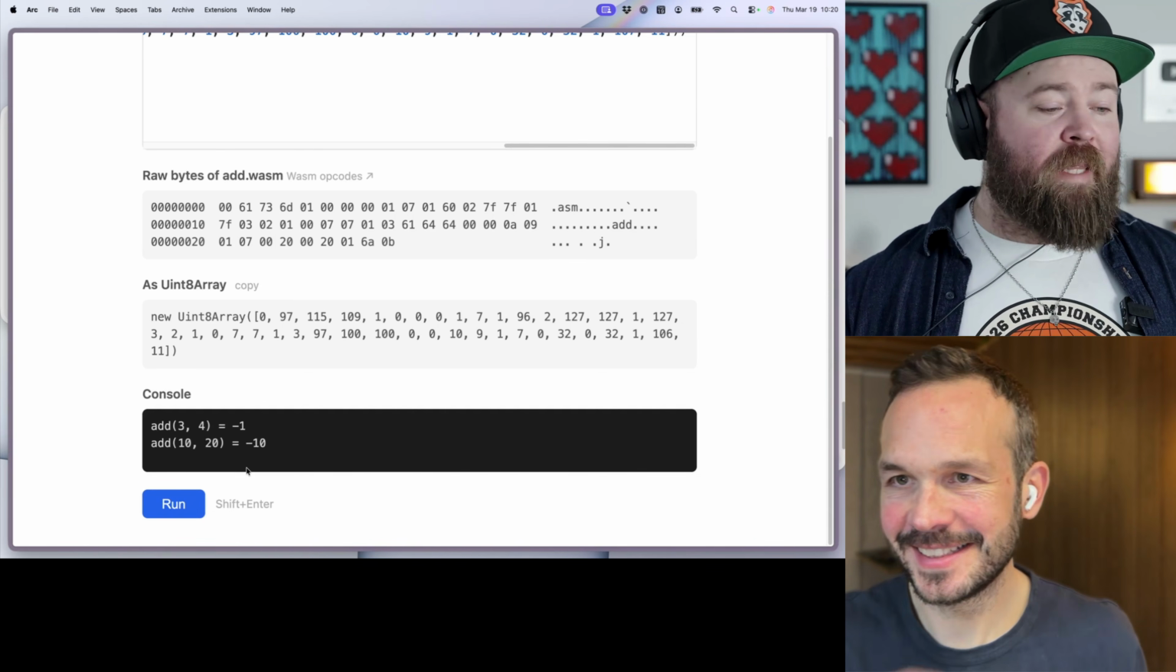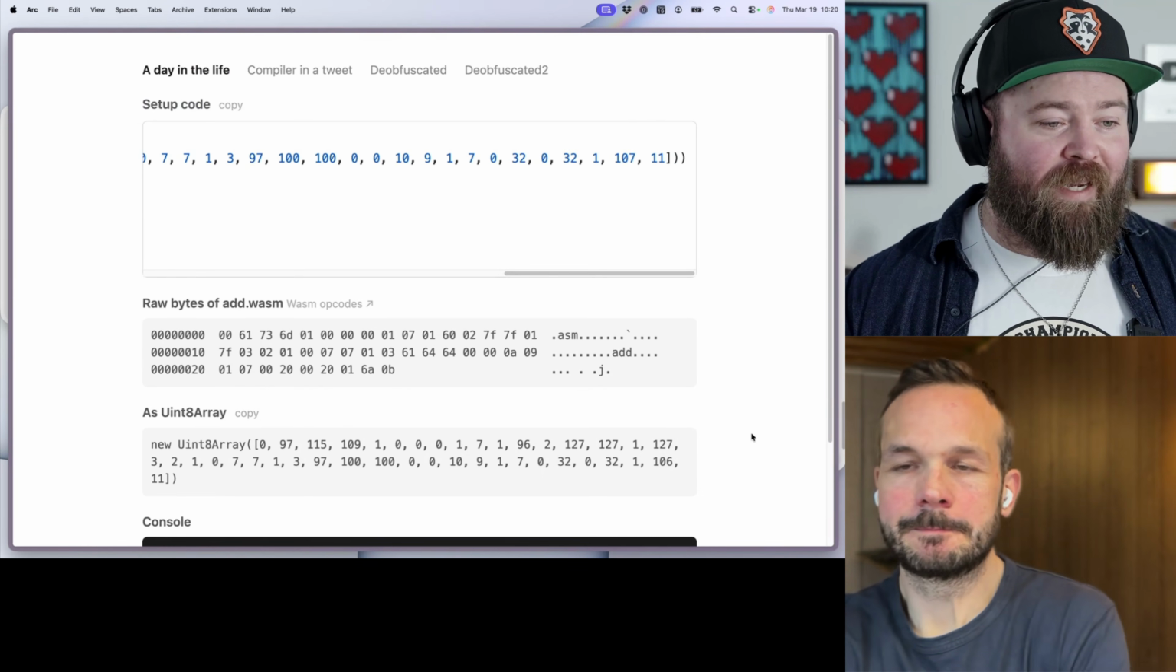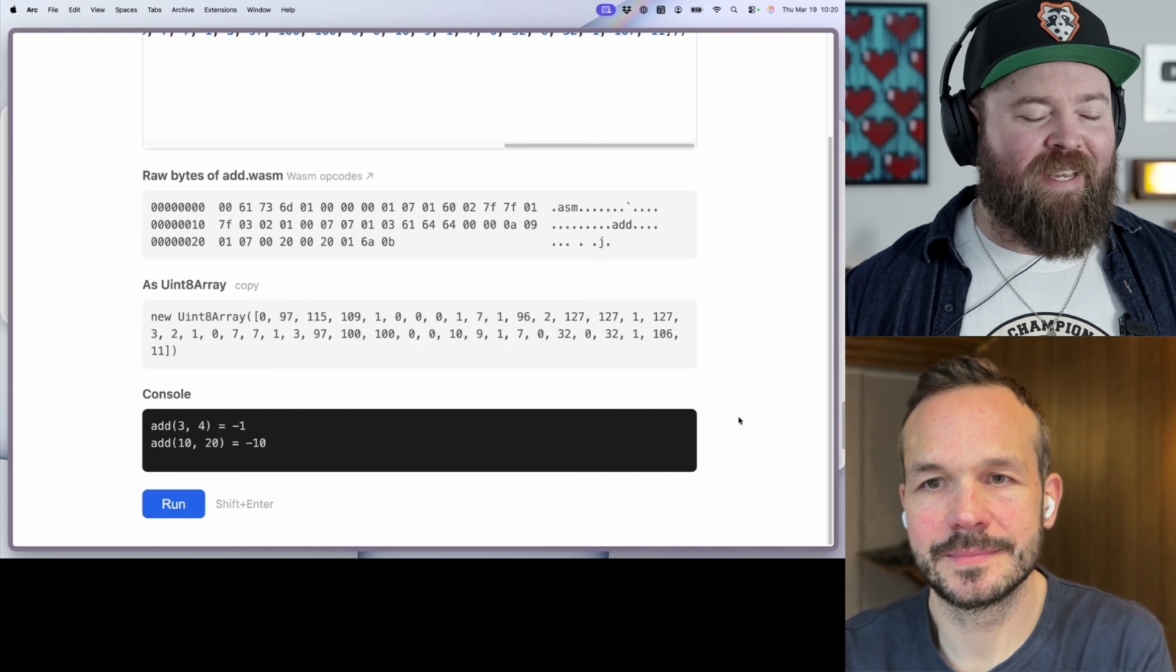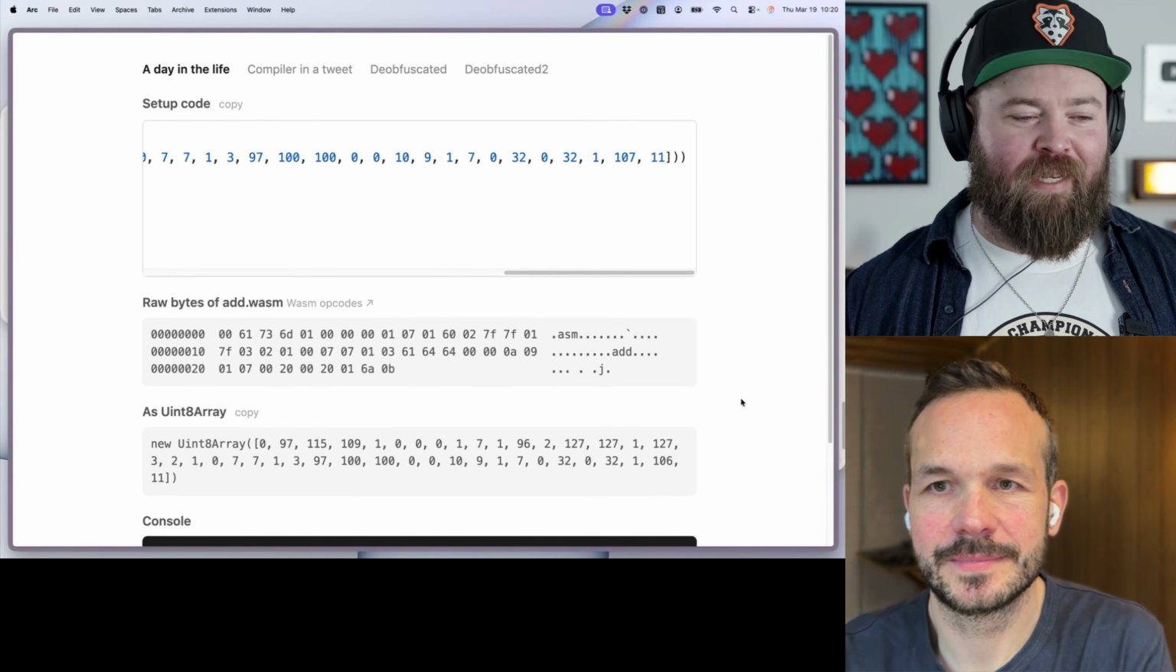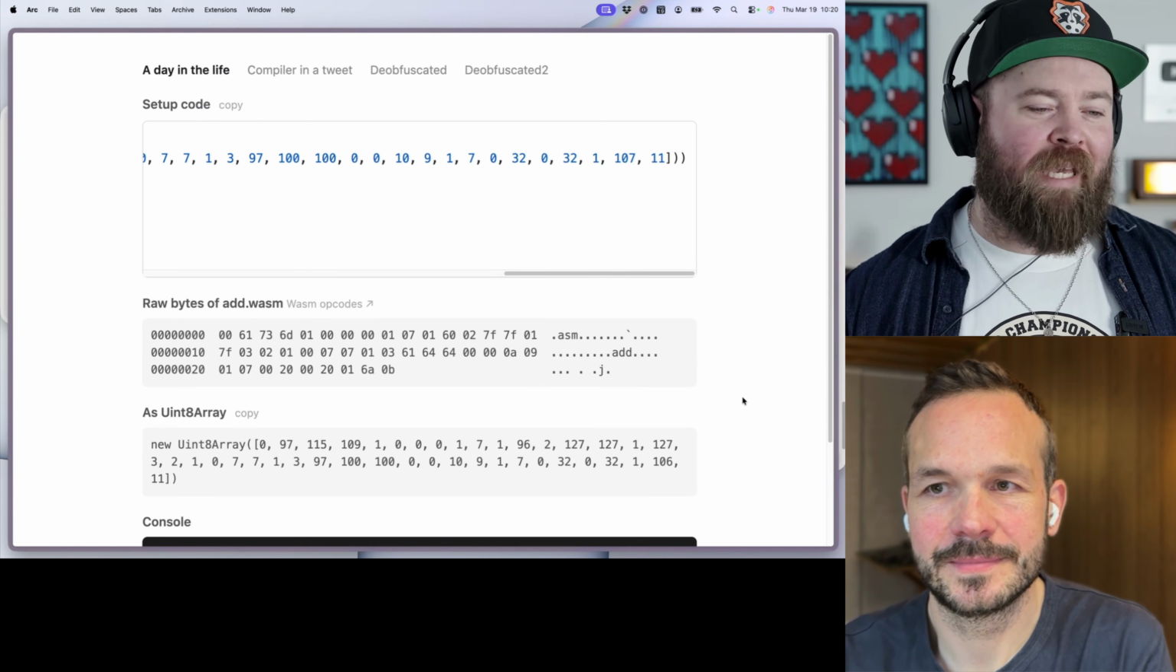Very cool. I mean, that's very cool. I love this stuff. This is such a rare treat. Who has time to dig into the bytecode? Not me.